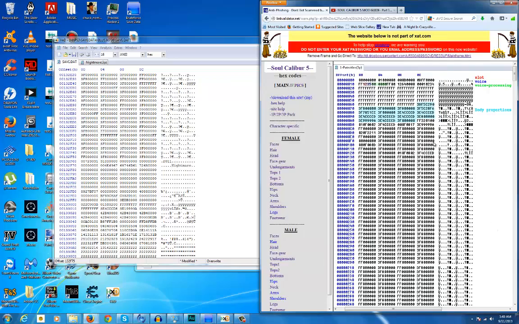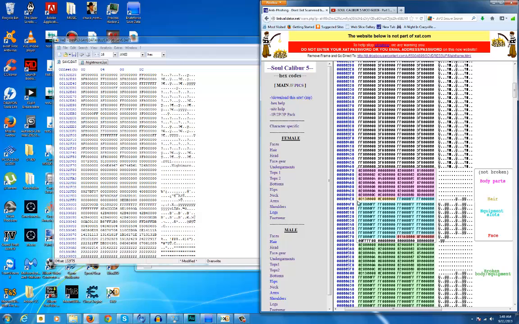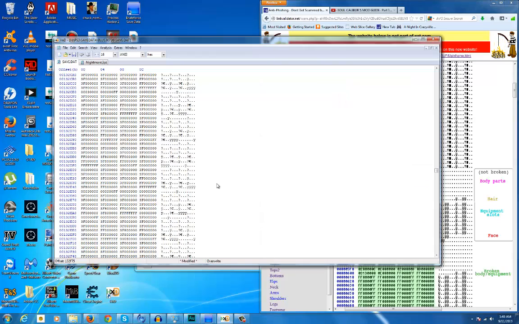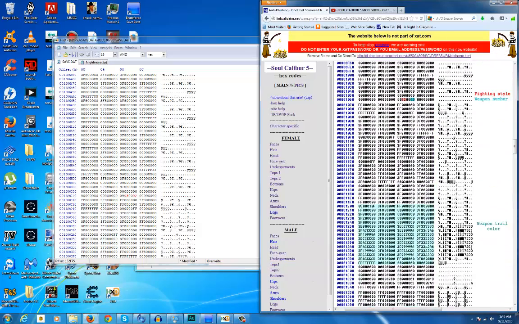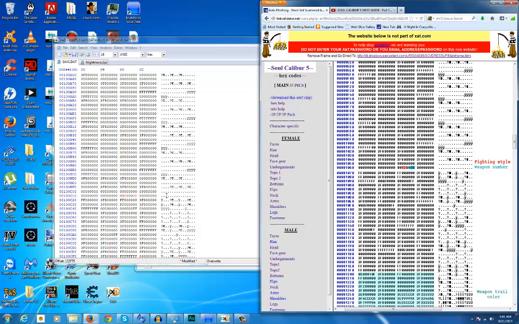Now, scroll back up here. You can see I've made some edits with the fight style, so I'll take care of that here. Go to where you have these two rows of dots, and take note of the two labeled spots here: the fighting style and the weapon number. The first one is the fighting style, and the second one is the weapon number.